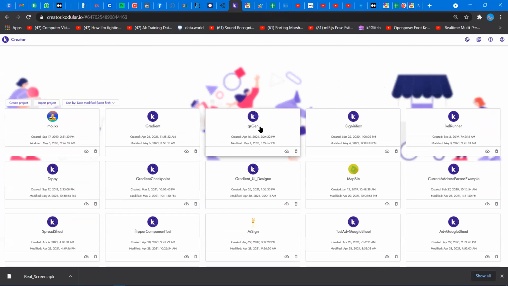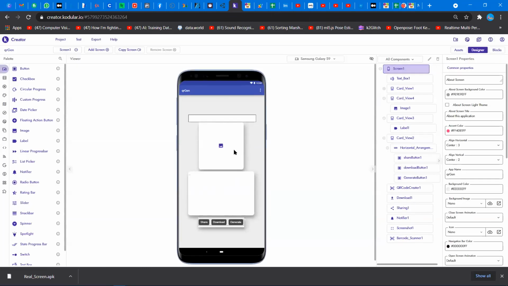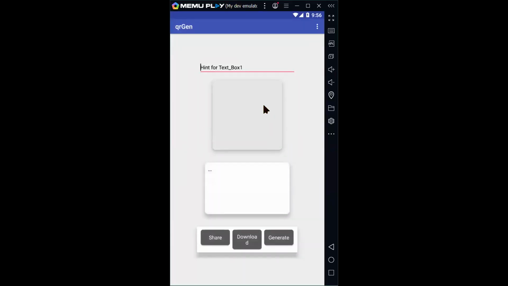I think this is my QR code project. Let me see if I have it on the phone in my emulator. So there it is. You can see Codula gives us the ability to do some designs, have a card view, a beautiful interface UI. Let's say I have a product and I want to generate a QR code for the product, so that I'll paste it on my product. Or I want to store hidden information.